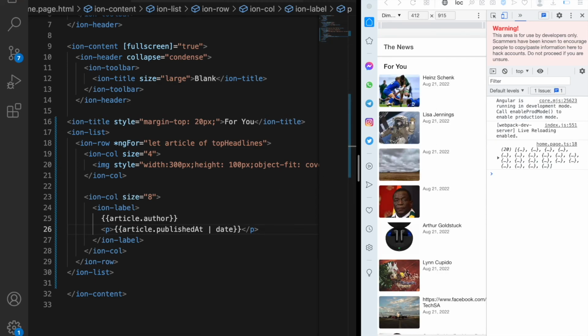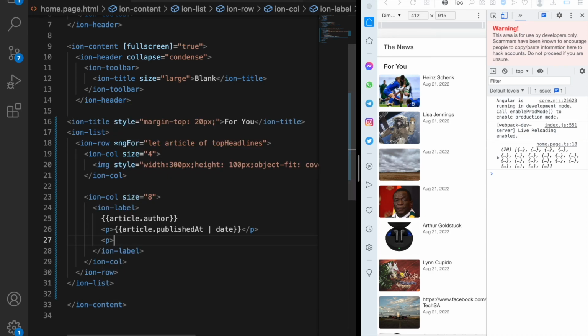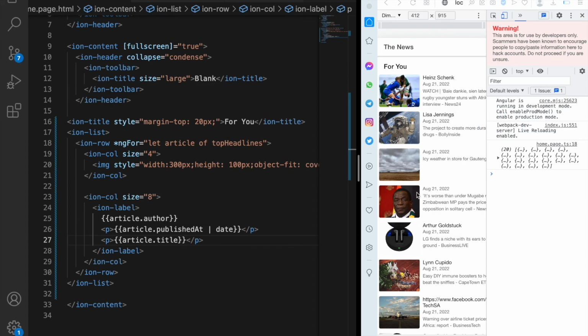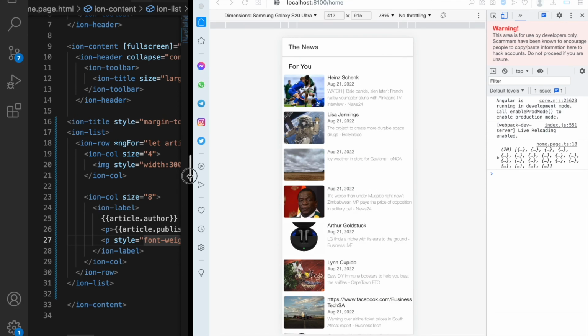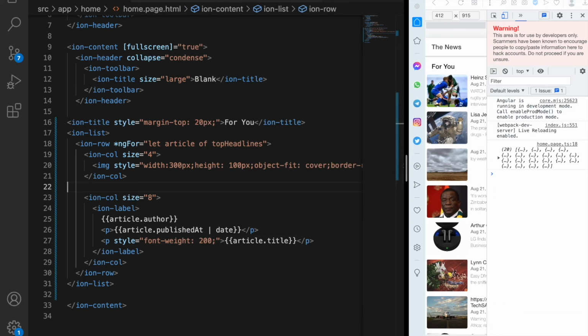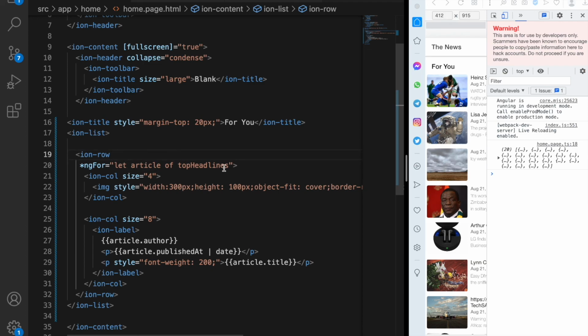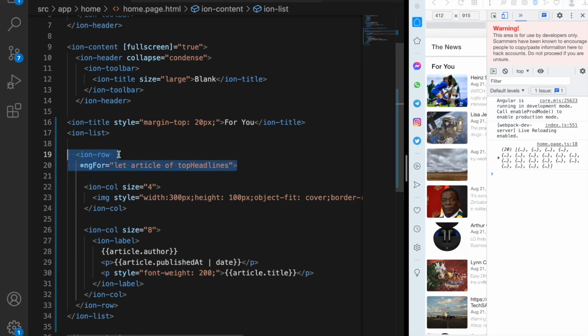Pretty neat. I'm also going to add article dot title, save it, and then we have that title there, as you can see. I styled it with a font weight of 200, since it was a little bit bigger. So now it pretty much looks like a decent news app. Just a little bit of styling on my rows to give it a little spacing. So I'm just going to put the styles right on top of the column and start styling.